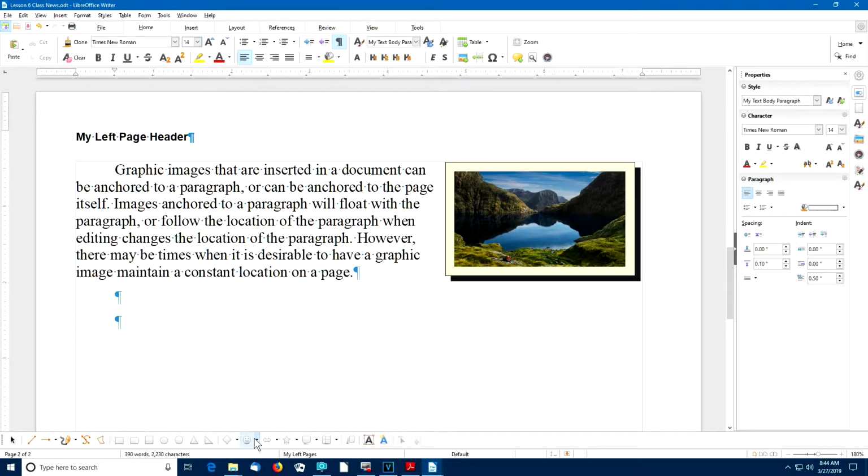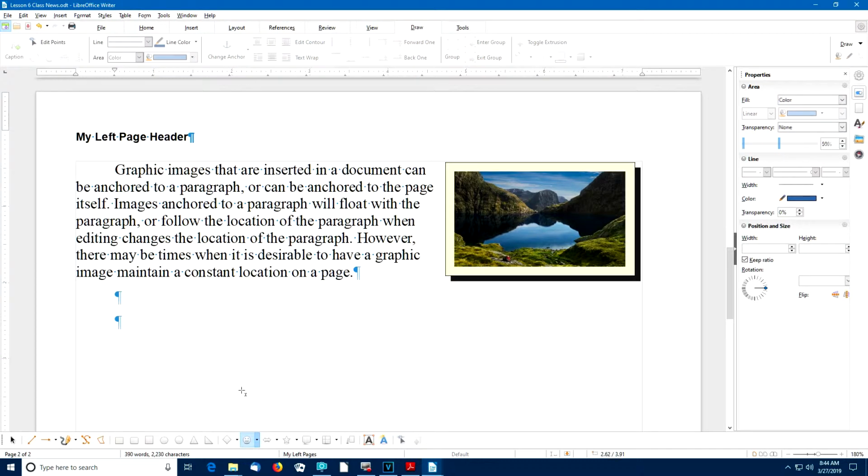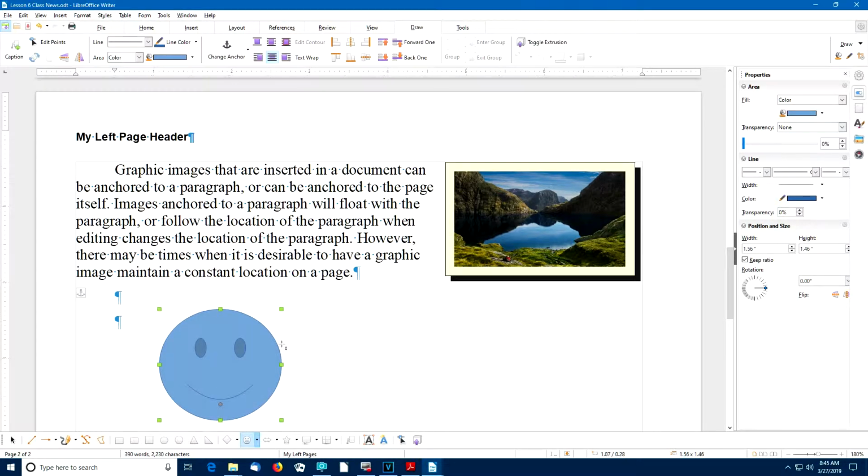Just for fun, I'll go to the symbol collection and I'll choose the smiley face tool, and now I get a little drawing cursor. The way I use this is I left click, then drag out the image that I want, and when I release, I've created a drawing image.